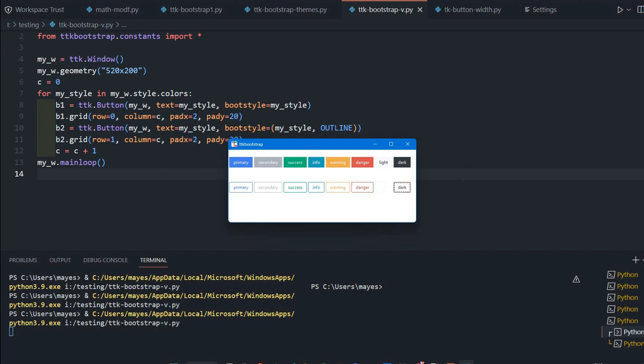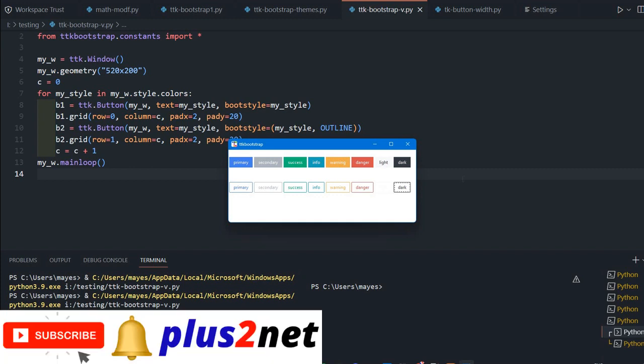So this is how we have used it. Means every component, not only a button, other components, a radio button, checkbox, every component we can apply this set of built-in styles. So this is already available in ttkbootstrap. So these styles we can apply to that.